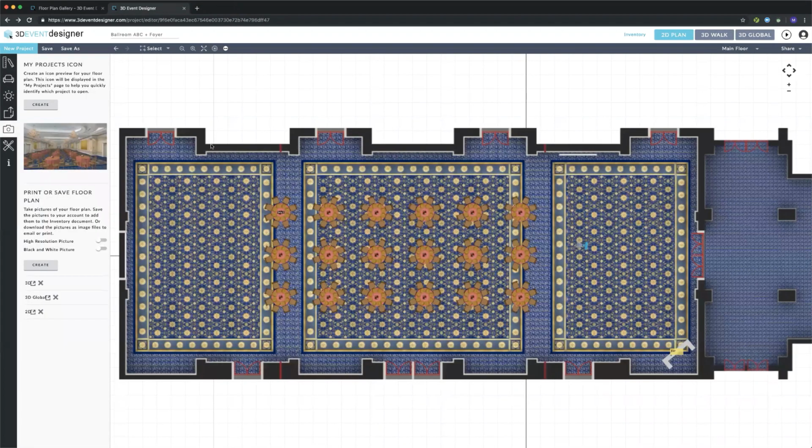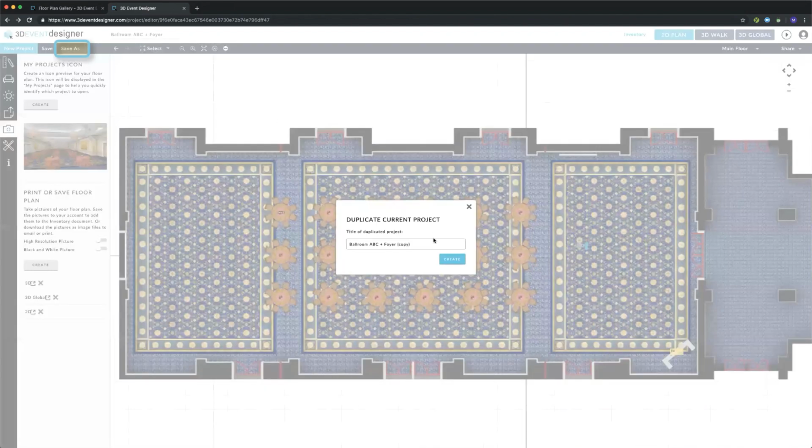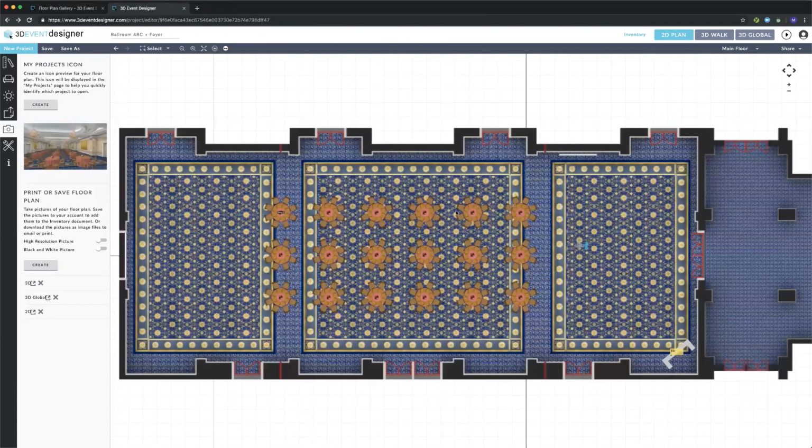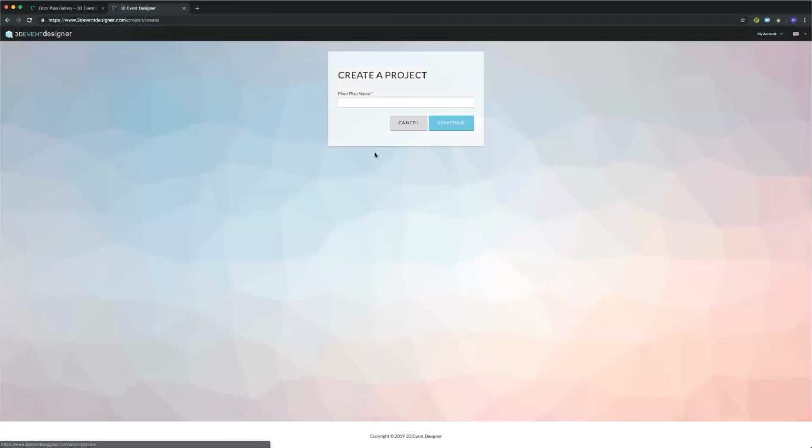We'll go back to our floor plan. And before going into how to create a floor plan from scratch, let's go ahead and say you wanted to create multiple copies of this with different layouts. You can easily copy this floor plan by going to the top left and clicking Save As and making a copy. Now we'll go back to my projects page and this time click Start from Scratch.